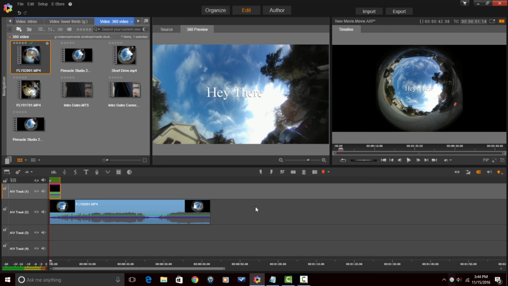By the way, you can't mix standard video assets on a 360 video timeline, because if you do, the standard assets will look all warped, kind of like your last Snapchat pic. All right, you don't want that. Now, when you finish editing, go ahead and click on the Export tab.